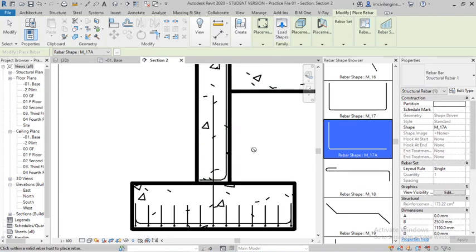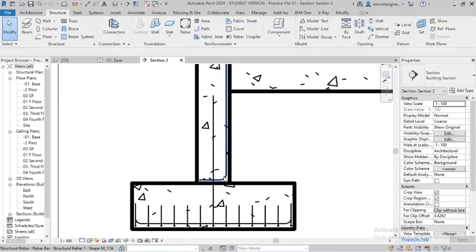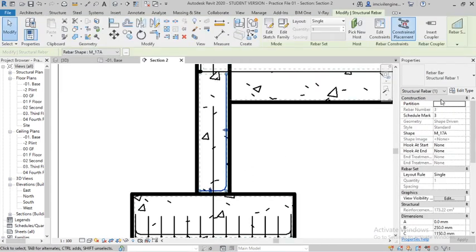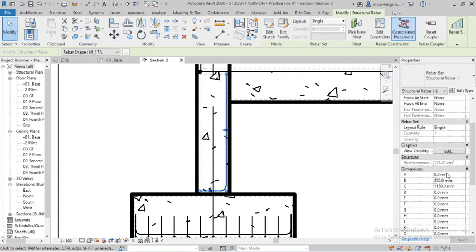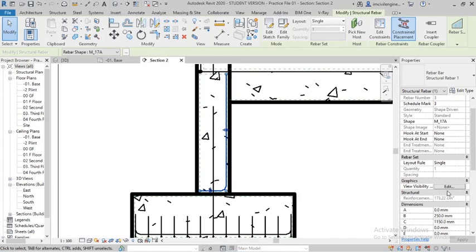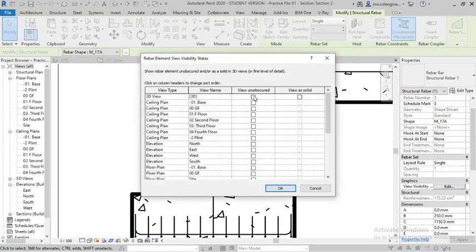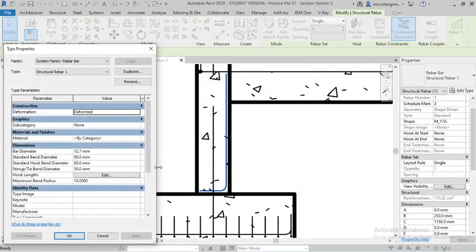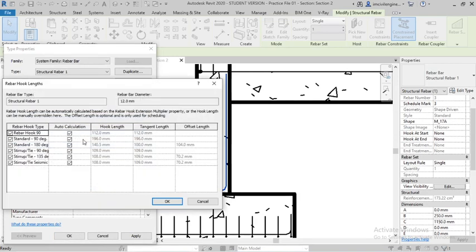Just set it here. You can see the rebar. Okay, only one. And in the properties bar you can change the diameter also, and you can go with visibility graphics. I can check the visibility graphics first and go to edit type and change the diameter also, 12 mm, sorry, or make it 10 mm also, it's possible. Okay, and there is the hook length, you can change the hook length also, it's possible.